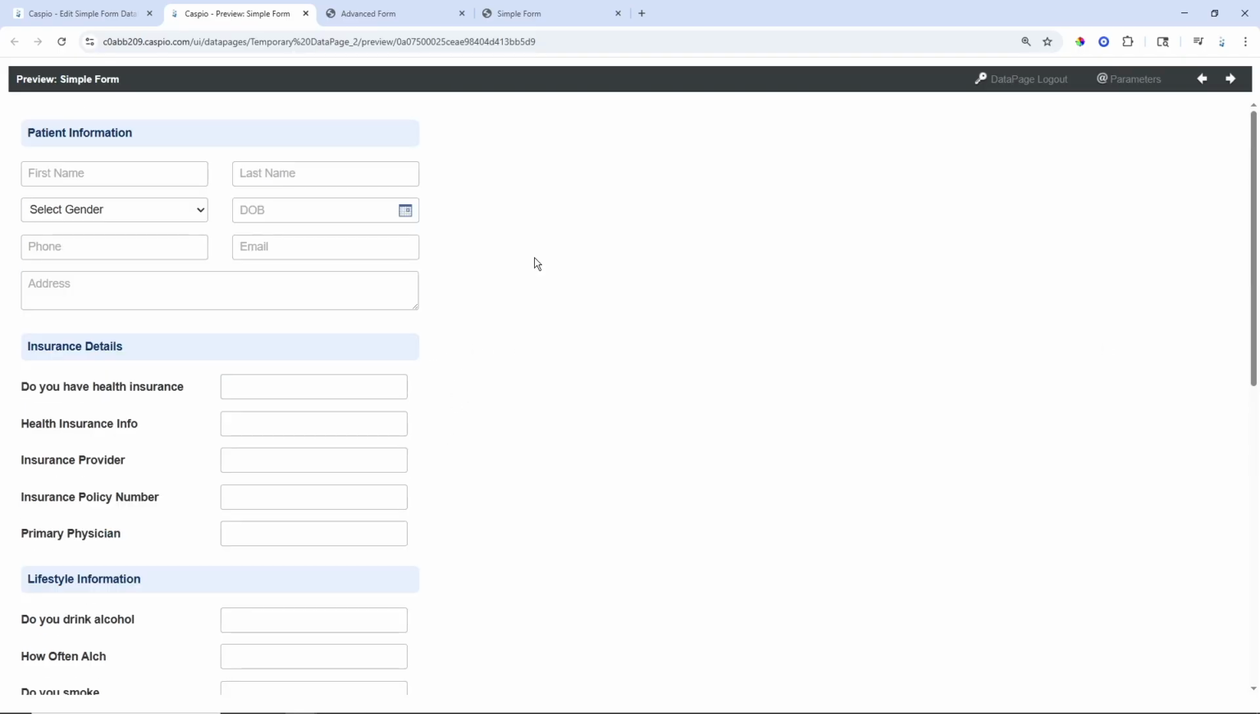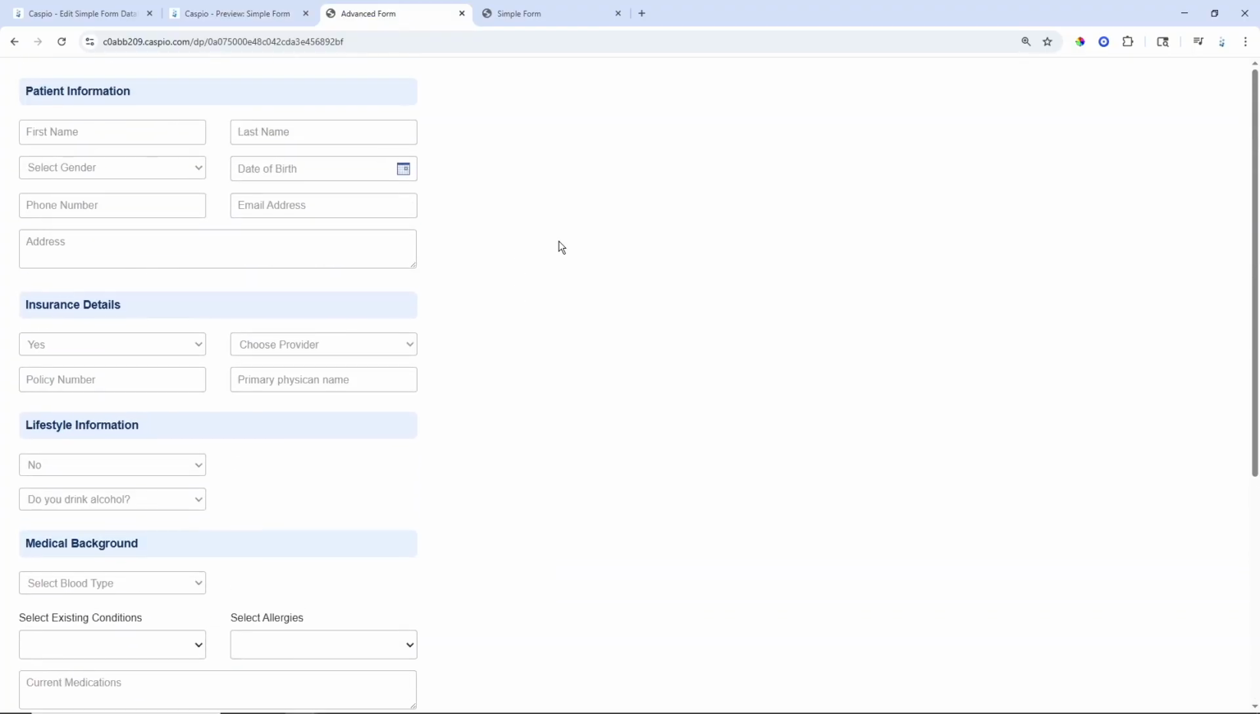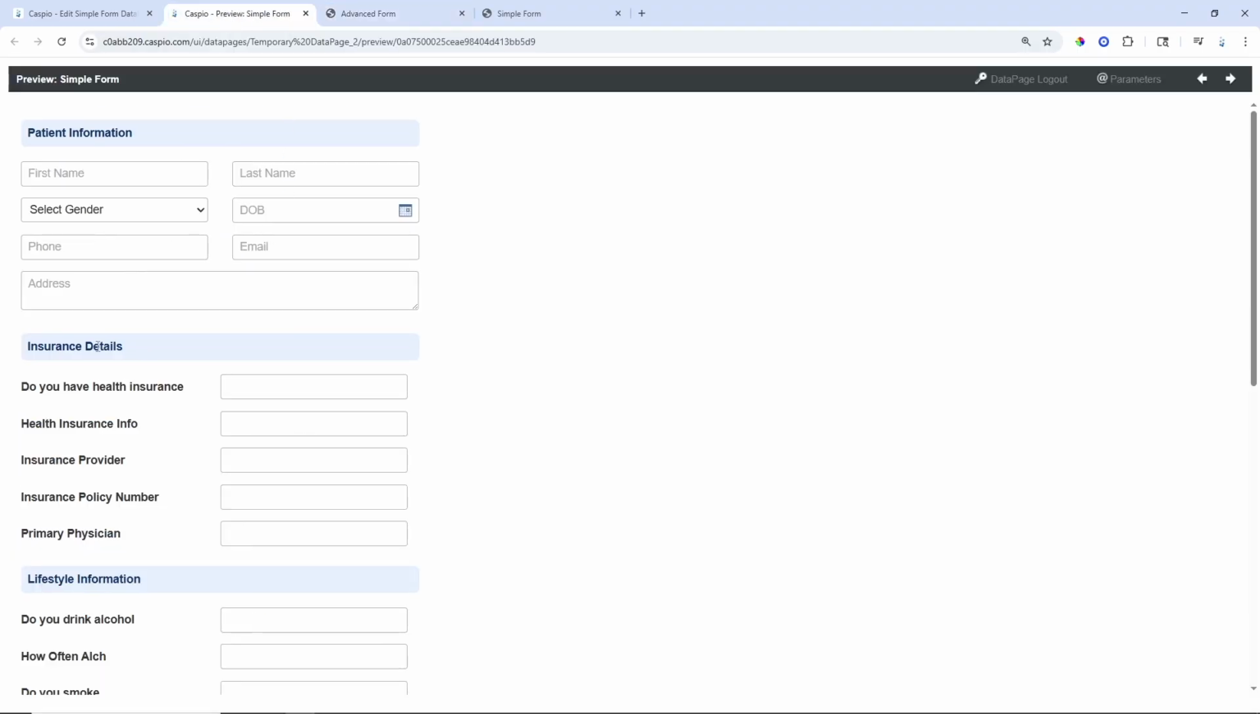And already you can see how quickly we are able to go from what used to look very simple to something that's going to look a little bit more advanced. So let's continue working on our form. We're going to go ahead and tackle the insurance details next, which is this section. And there are quite a few fields here that we're going to use conditional logic to show and hide.